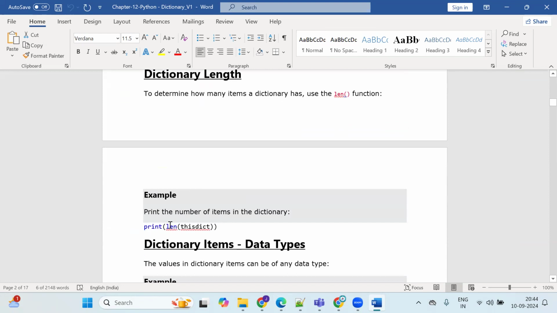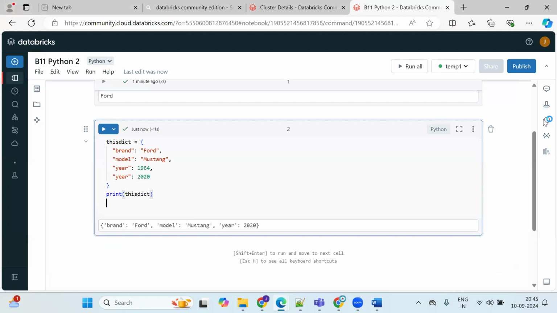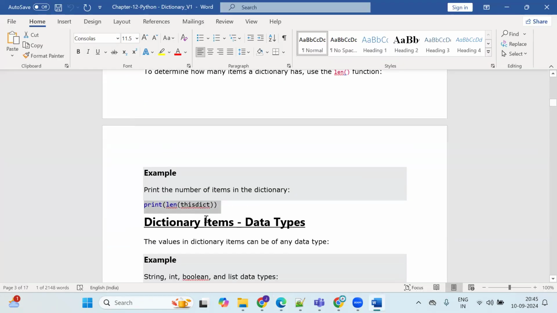Dictionary length. If you want to find the length of a dictionary, use the len method, as we have seen last time. The len method you can use to find out how many key and value pairs are there. So if you see here, we will be able to see how much length we have. It will print 3. Three key value pairs are there.